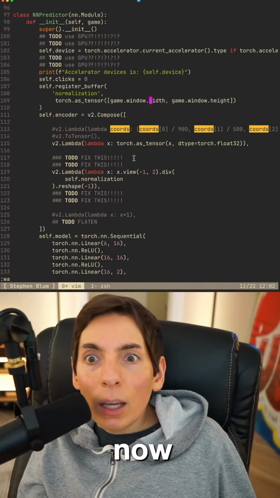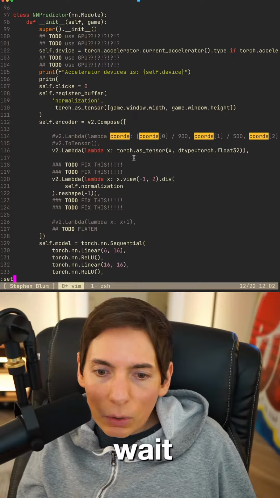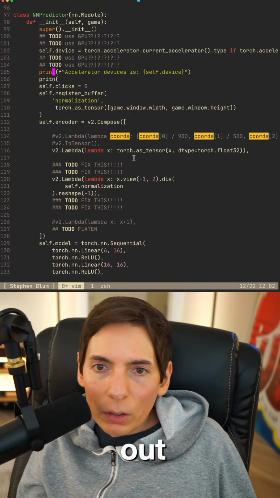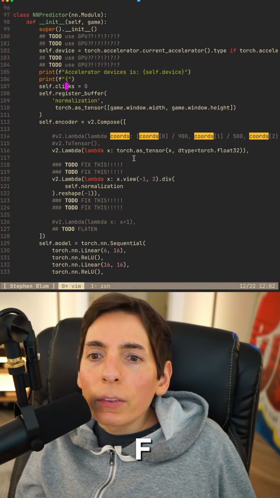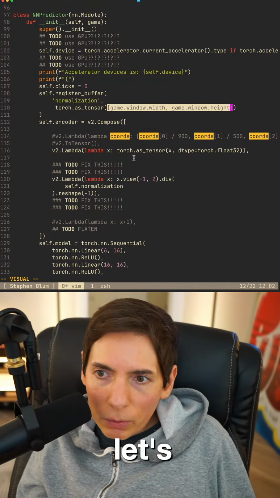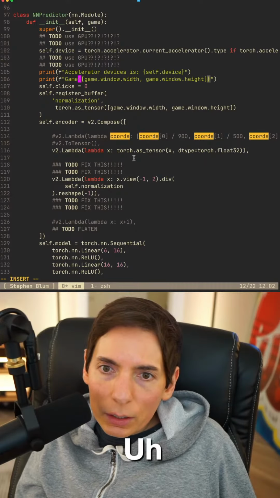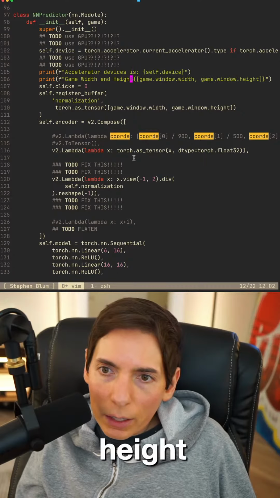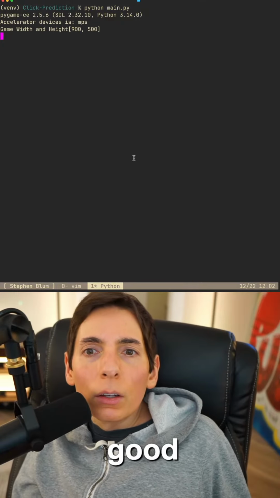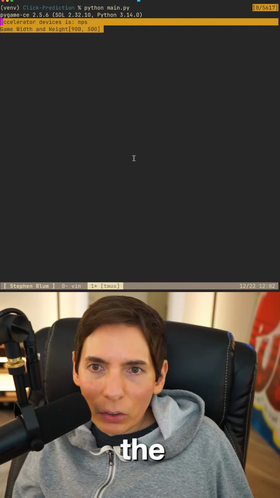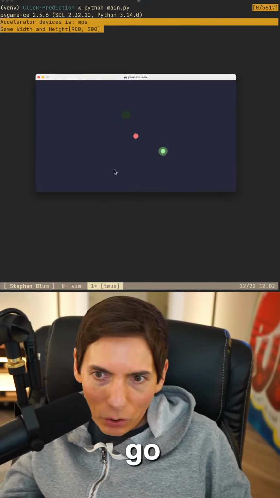For now, let's see. Do we have game? We do have game. Okay, so we have the game here, and then I want to print this out. I want the game width and height. Let's make sure that we grab this here and it looks right. Excellent, width and height. Yep, good. We see it here on the screen, and we have our MPS hardware accelerator as well. We're good to go. I should see no crashes.